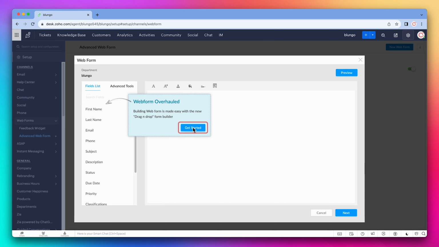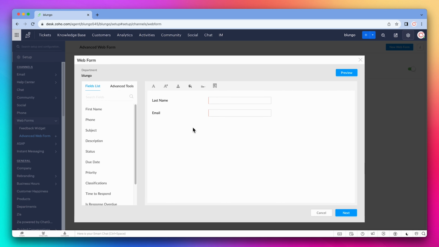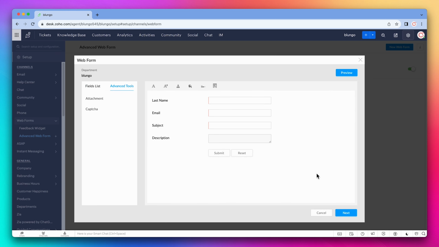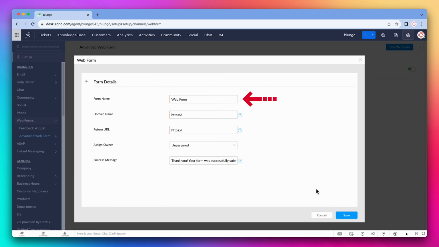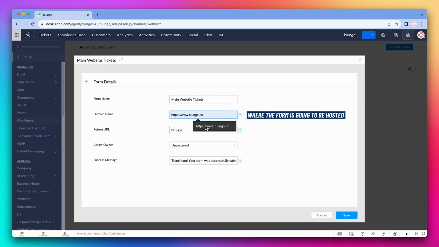Click on Get Started. And some required fields are automatically added to the form. Let's add one more, description. Keep in mind that besides the default fields, we have the advanced tools. All right, next. Here we're going to change the form name and add the domain where the form is going to be hosted.